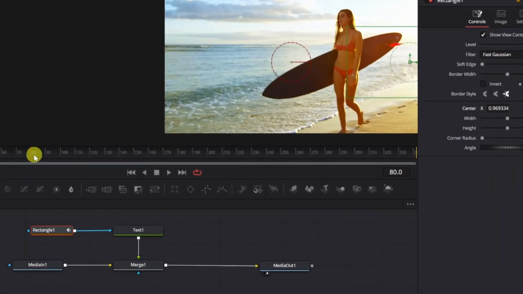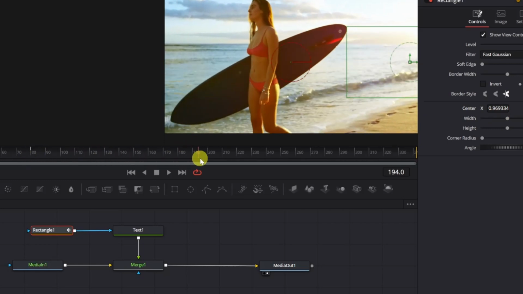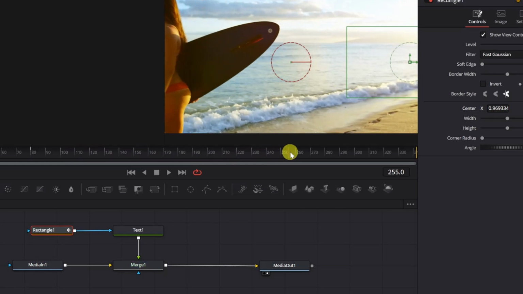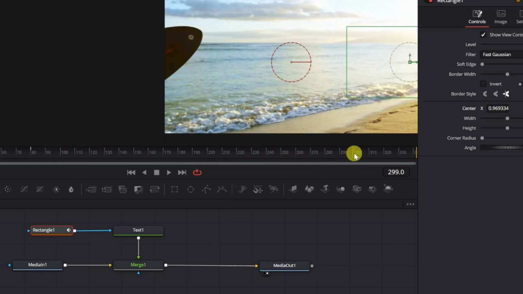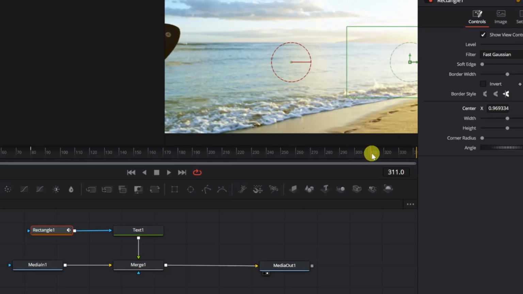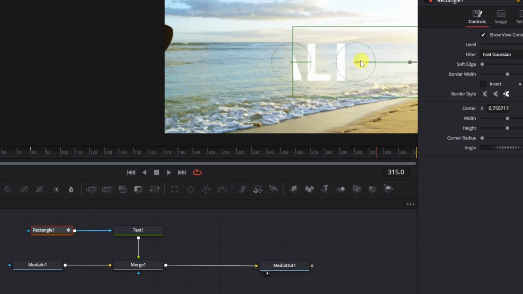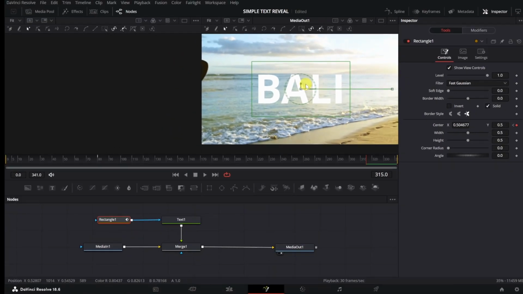So let's move forward. Let's get to a point where we know our character is practically out of shot. And that looks... yeah, I think that's about right. So now make sure we're still on our rectangle node. And now we're going to move our mask back. And it's already created another keyframe for us. Excellent, so that's looking good.